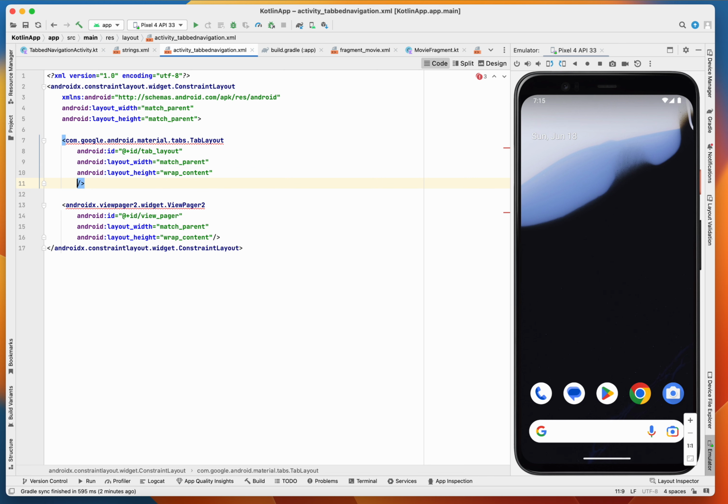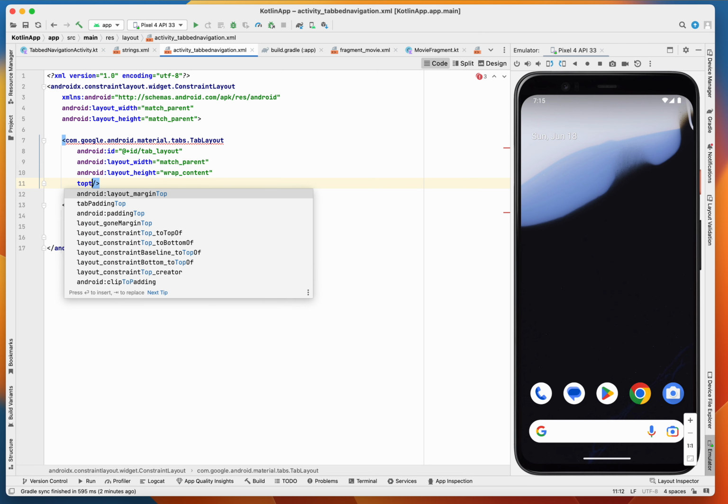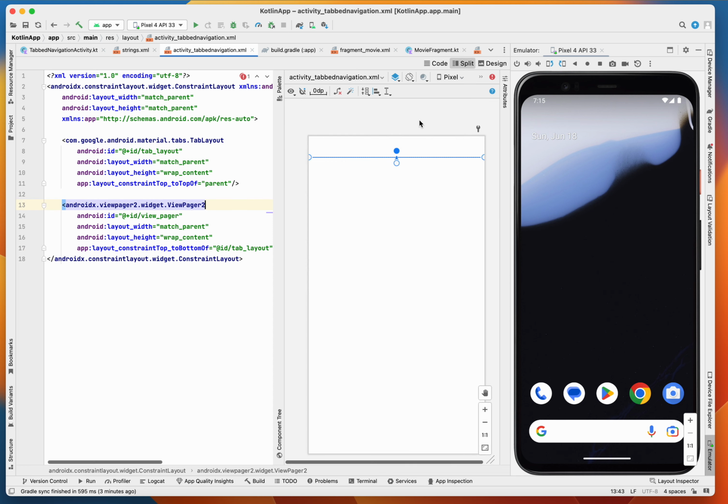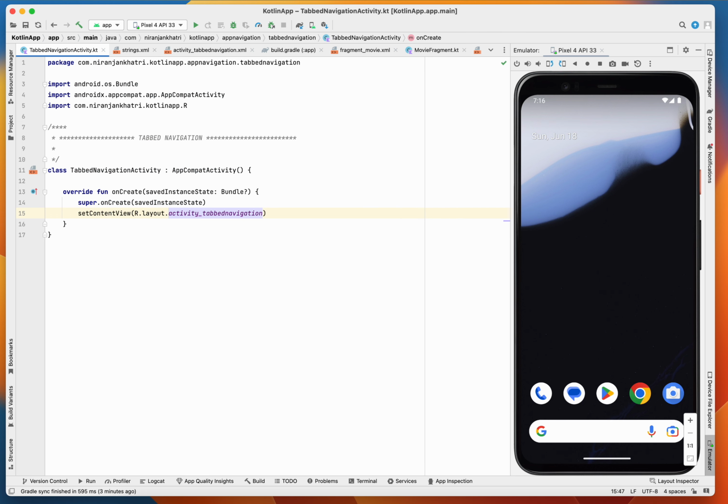Obviously the constraints should be added because it's a constraint layout. So top to top of parent, and here the view pager is top to bottom of tab layout. Okay, so yeah, we are good to go. We have a tab layout, then inside we have a view pager to swipe left and right, right? So we have updated our main layout, the layout for the tab navigation activity.